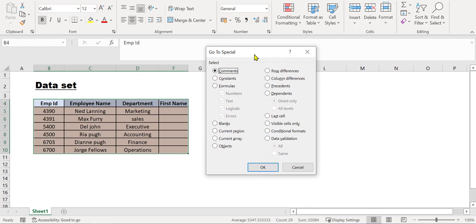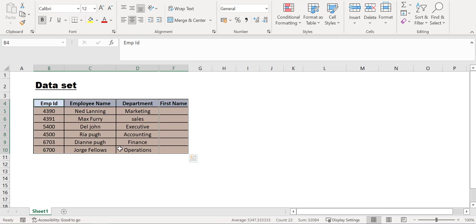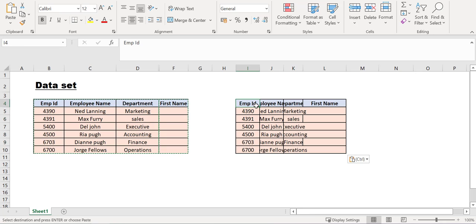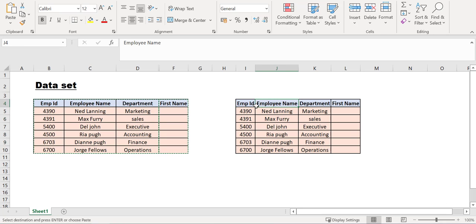A new window will appear in front of you. And now you can see Visible cells only. Tick mark this option. Press OK. If you copy this data, now you can see these dotted lines on the cells which we have selected. And now if I paste this data here, see, the country column is not there.